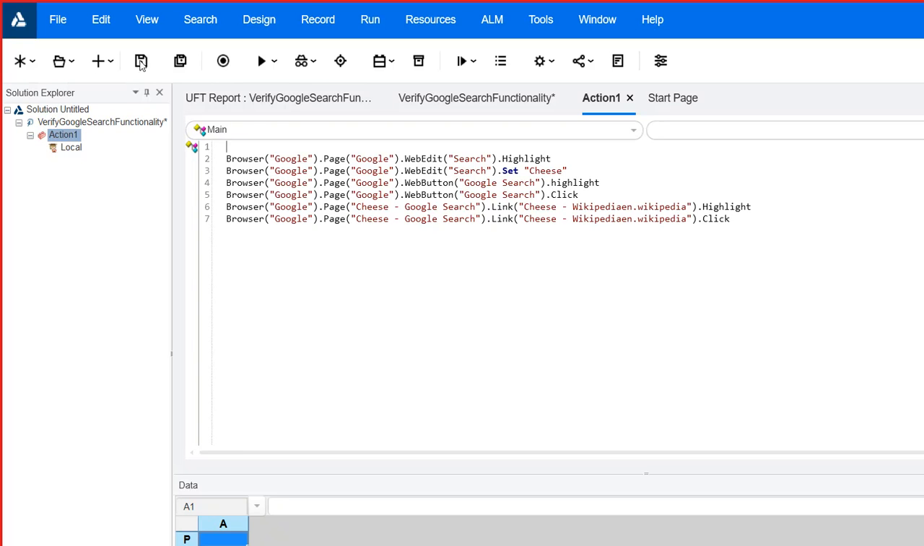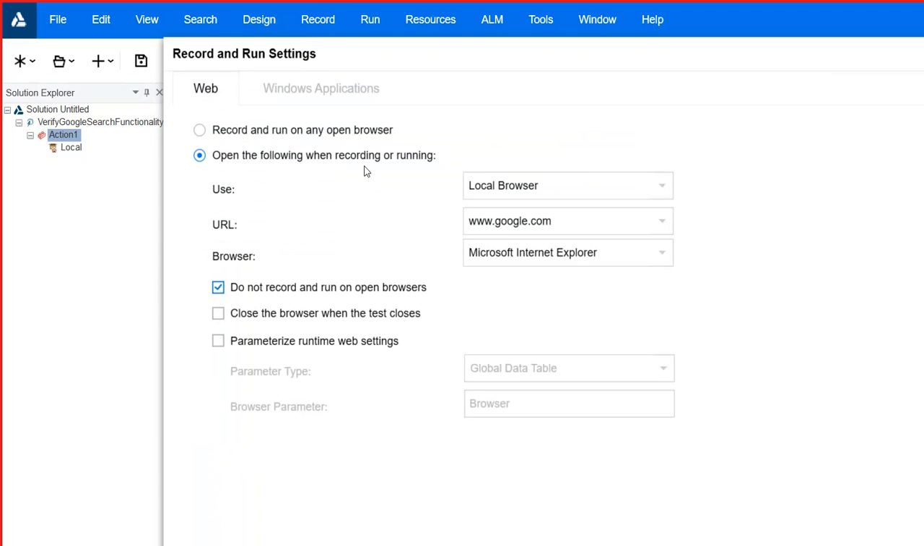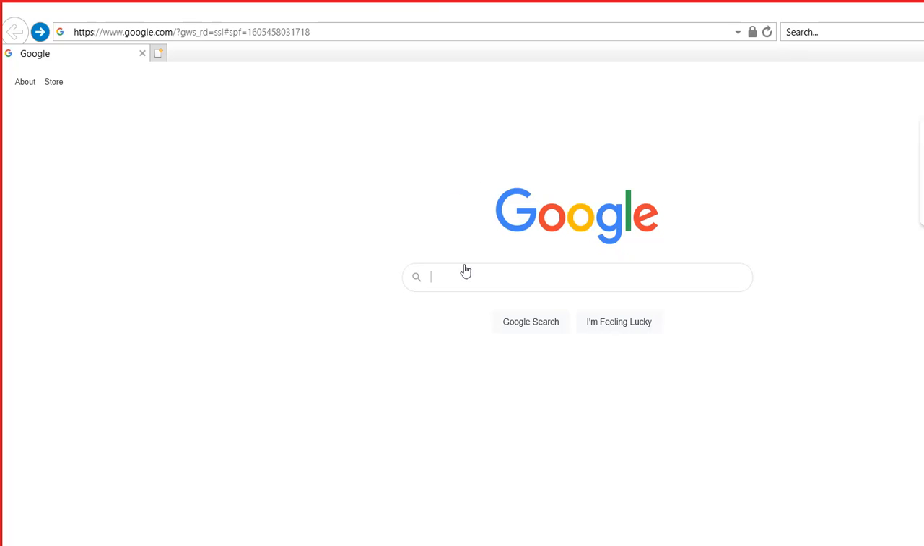But when I click on this particular record, it will open another browser. So let's say that I do not want to open another browser. What I'll do is go there, and instead of opening another browser, I'll say record and run on any open browser. That means I am giving it permission to record on any open browser. I have already opened a browser here, so I can record it from there.